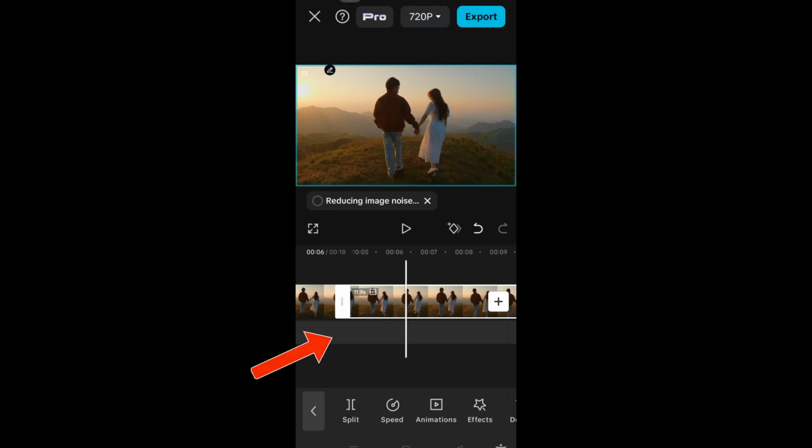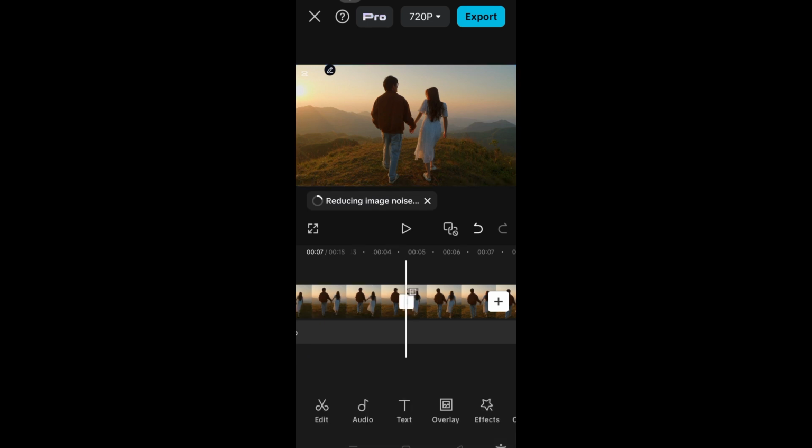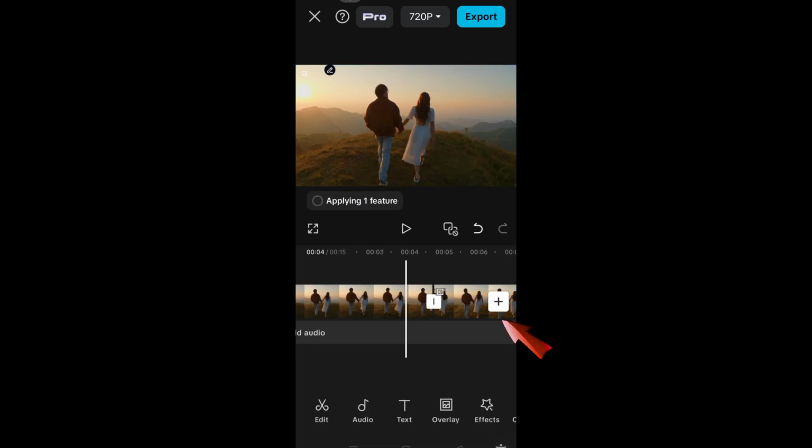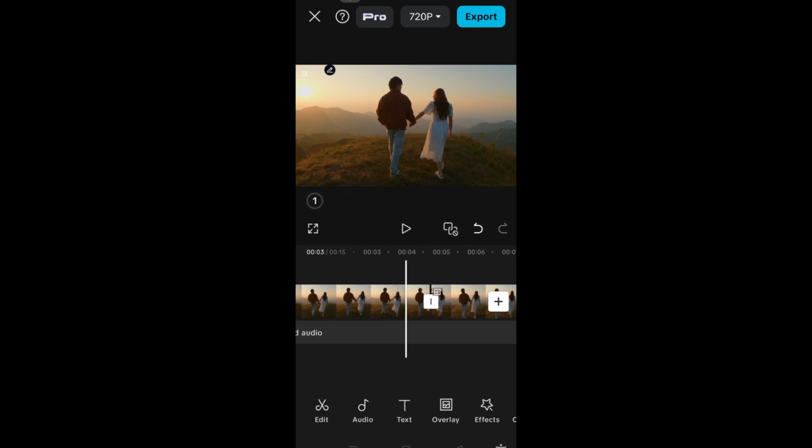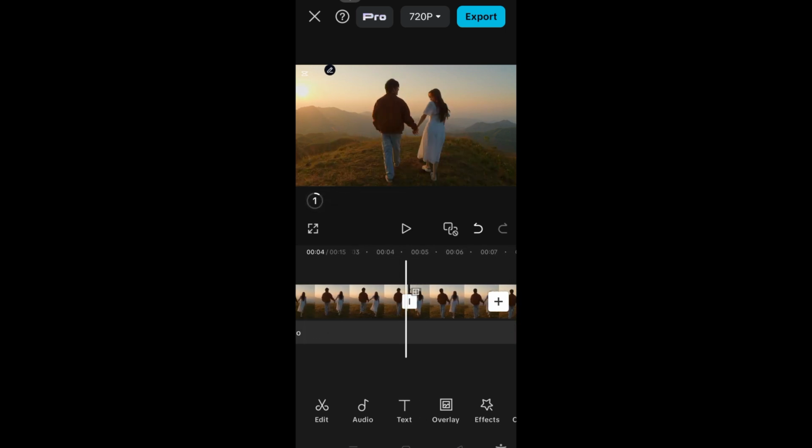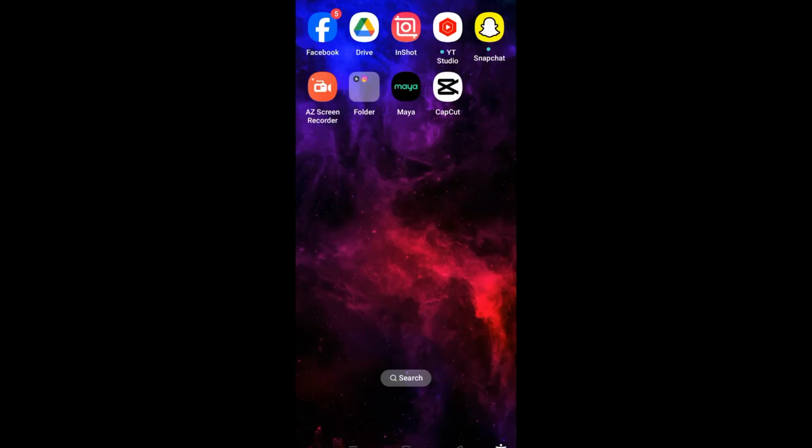Hi everyone, in this video I will show you how to fix lagging in CapCut Mobile. So if ever you experience lagging when you try to play, or when you press this play button here in your CapCut, what you're going to do first is of course make sure that you are using the latest version of your CapCut application.